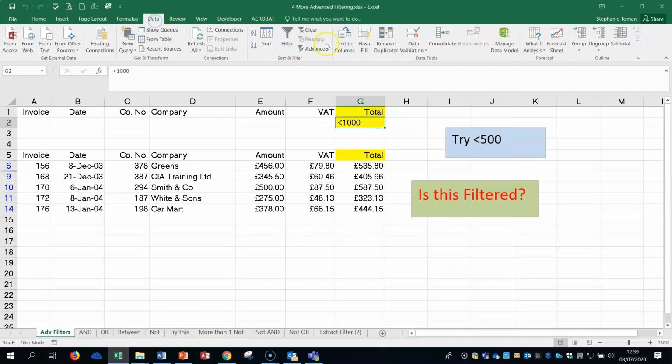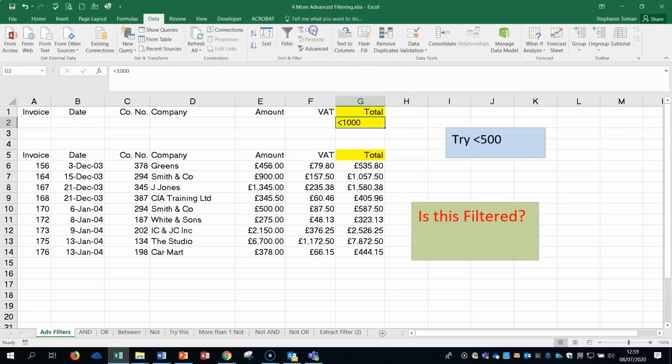If we go to the Data tab, is it filtered? Can we see it down here in the filter mode? If I hover on there, there is a filter applied to this sheet. So we can actually clear it, and there we go, it's not there.